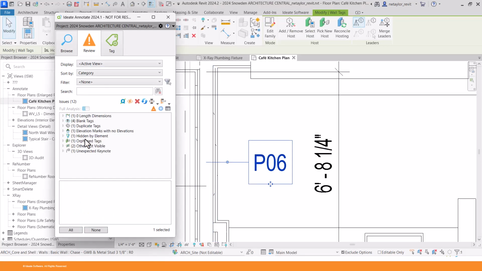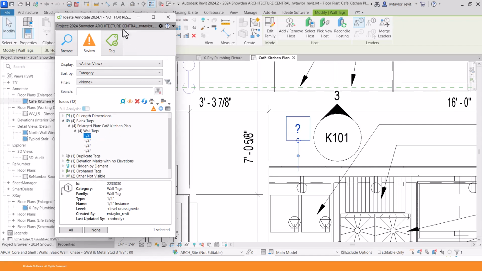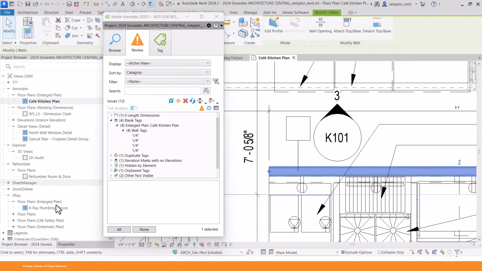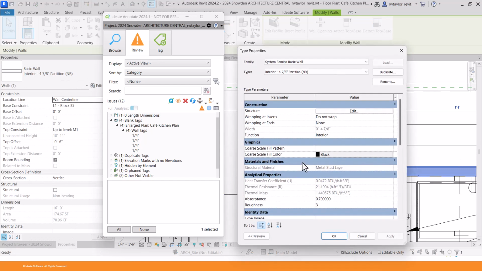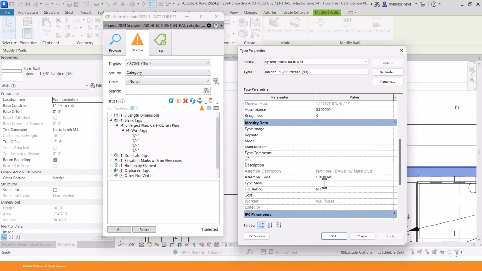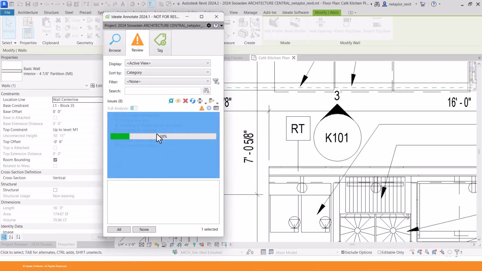Ooh, there's some blank tags here. What does that mean? Well, it's a wall tag, and I can quickly see that the wall tag is looking for a type parameter. So I can come over here to the wall itself, edit this, and say the type mark is going to be, my initials, let's say RT. And come down here. Now that's been filled out. If I refresh that, we no longer have any blank tags.